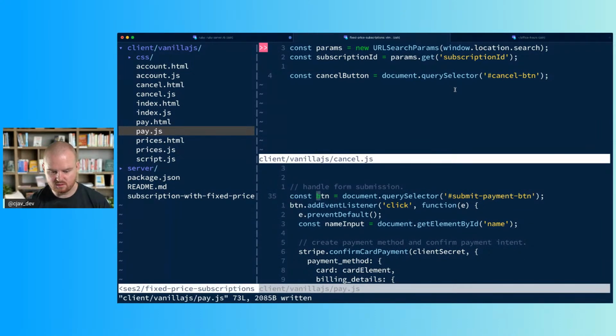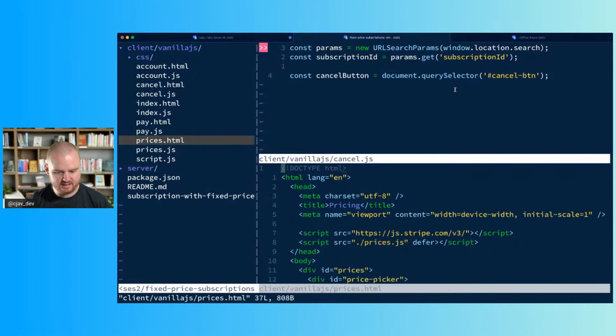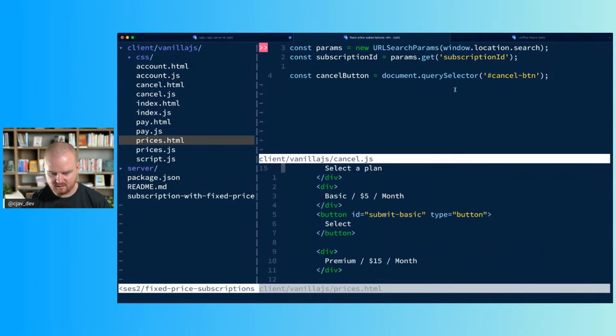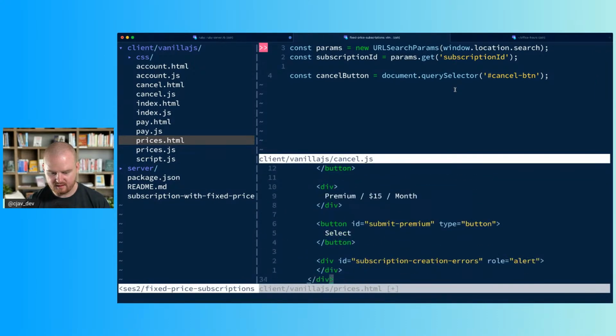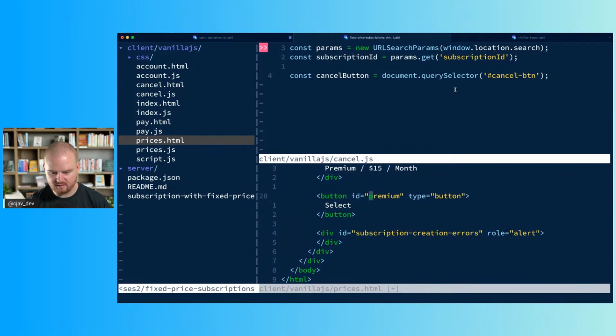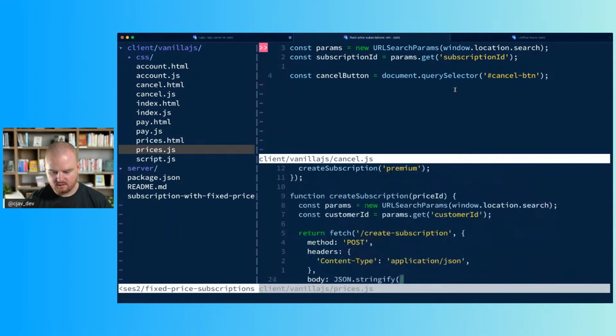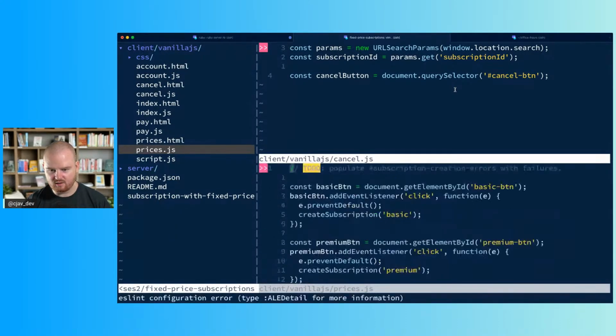So, and then prices, did we have buttons here? Yeah, we do. But these are, let's say, basic BTN and premium BTN. Submit, I'll just be like basic BTN. Premium BTN. All right. Okay, so now we should be good.